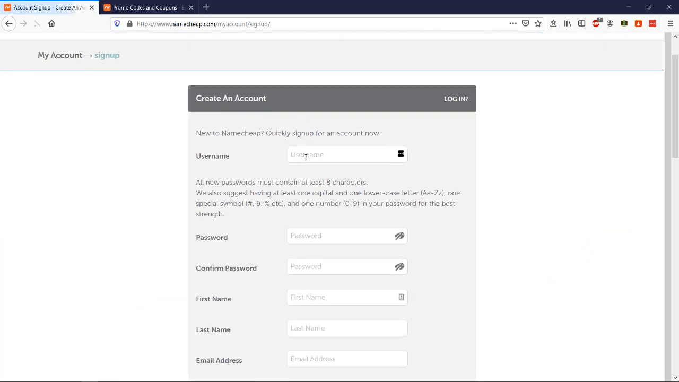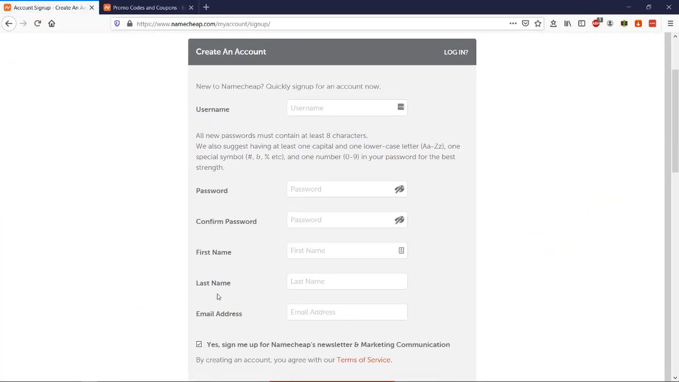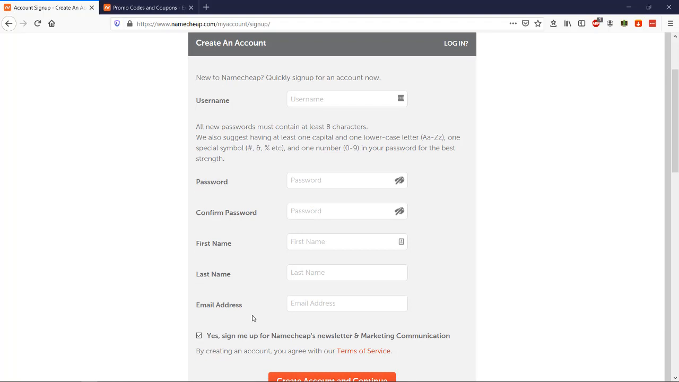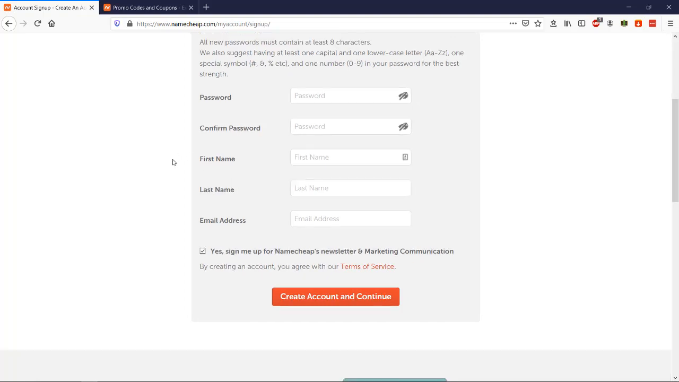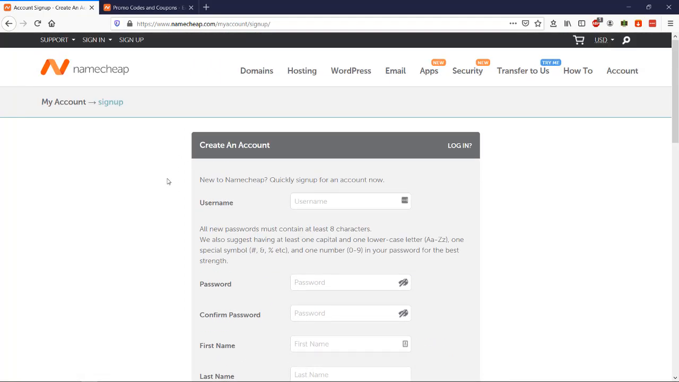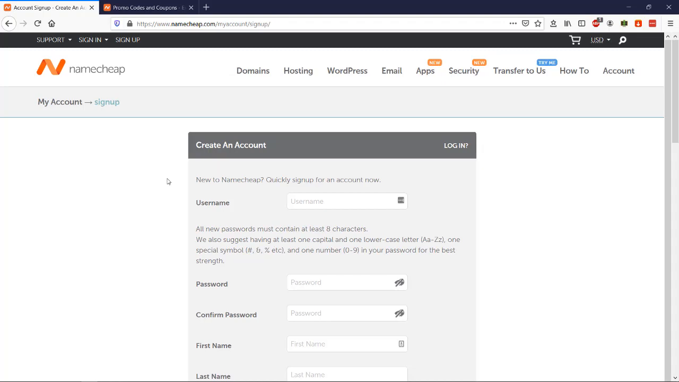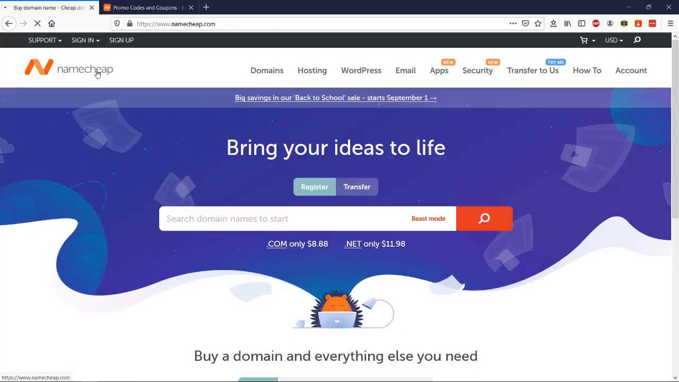And then just fill in your username, password, your name, your email address. And then when you click create account and continue, they will ask you to fill in your address and phone number. So once you fill that in, you would have created your free Namecheap account. Then just go back to the main page.